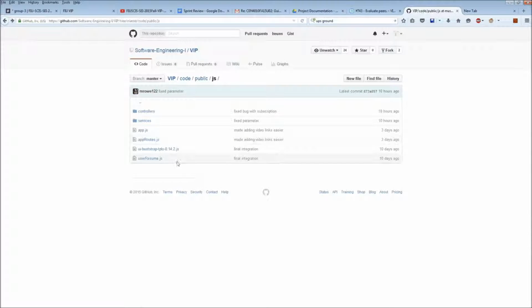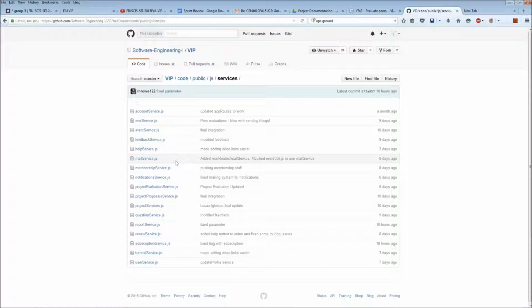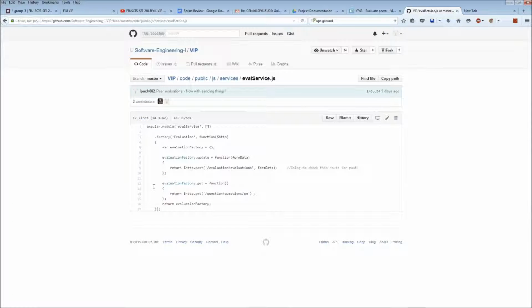Going back, we have our evaluation service, which is this one. Handled through Angular. We go to evaluation, sends the form data. PE, this one's the one that fetches the questions, because peer evaluation also fetches the questions that were submitted to the question form. It only fetches the type PE.